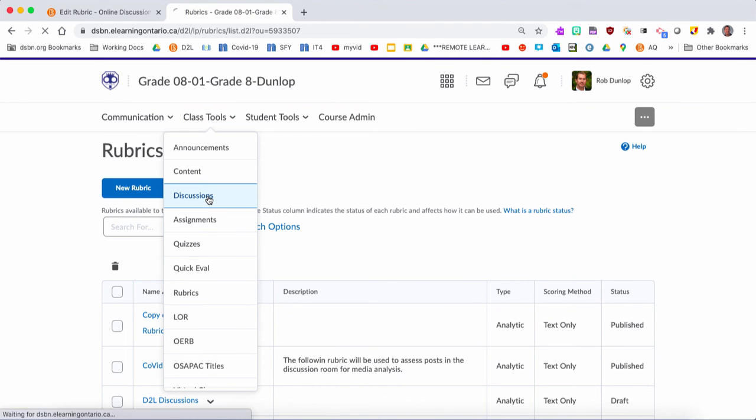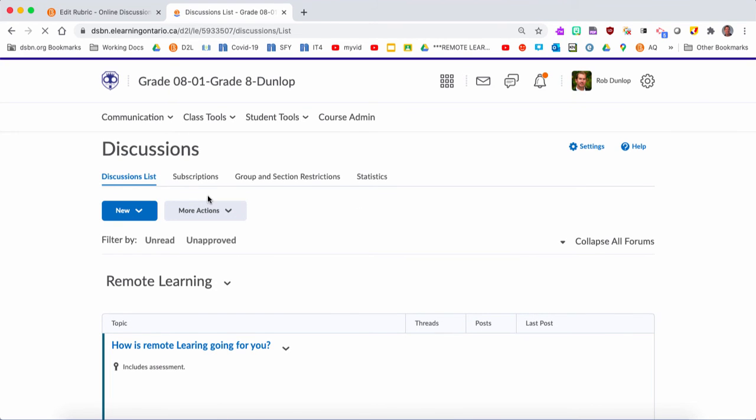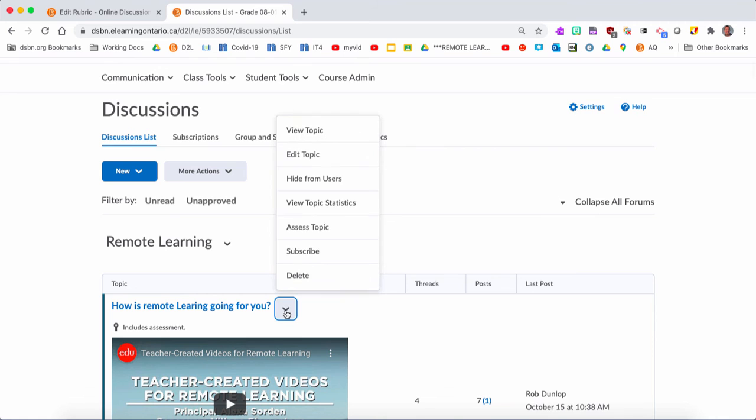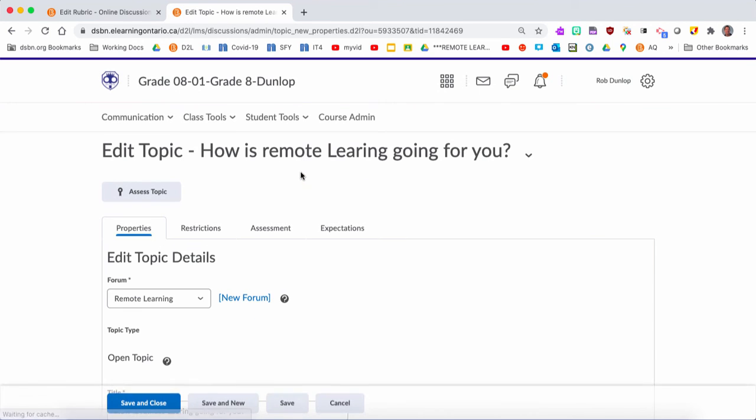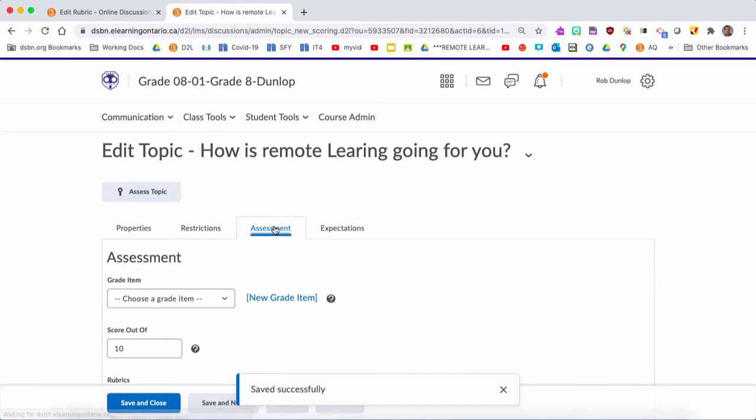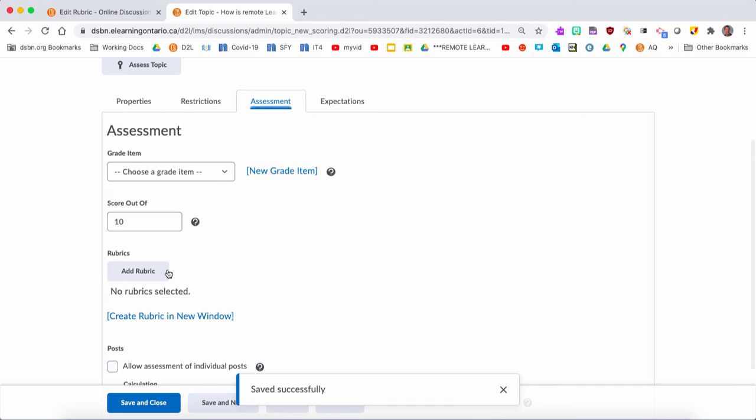So I'm just going to go into discussions just to show you what this would look like to link up a rubric to a discussion. So inside of here, I'm going to edit this topic. And what you're looking for is a tab that says assessment. And once you're in the assessment tab in discussions, you're going to see add a rubric. Now this is very similar as if you were in assignments. You would just look for this add rubric button.